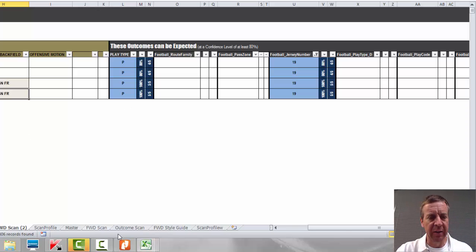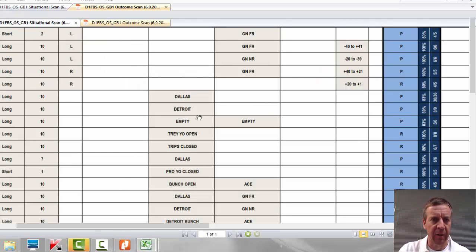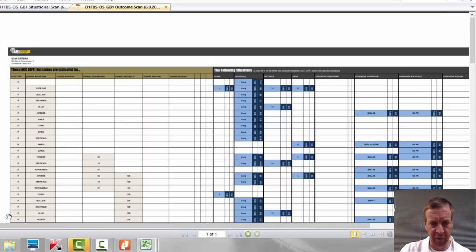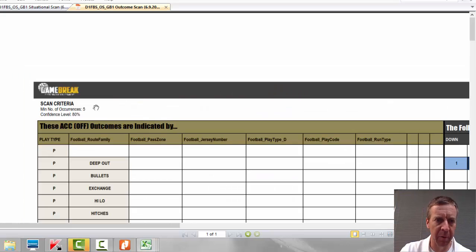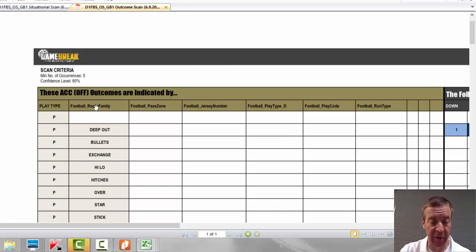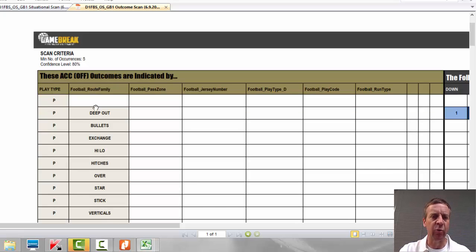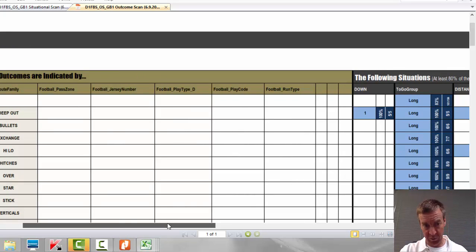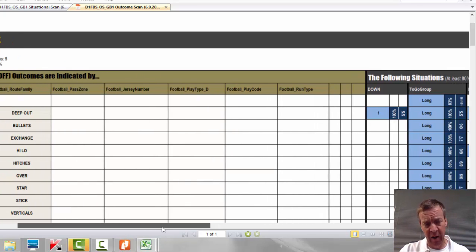So to give you a quick idea of an outcome scan, what we do with an outcome scan is we look backwards through desired outcomes. Now, in this case, again, we set a criteria that requires us to establish a minimum number of occurrences for what we're looking for and a certain confidence level to be able to make this list. But in this case, if we're looking for deep out route families here, our question is, are there certain indicators situationally that tell us when that's likely to happen? So we're looking backwards in this case. And we're going to see, are there high confidence indicators?